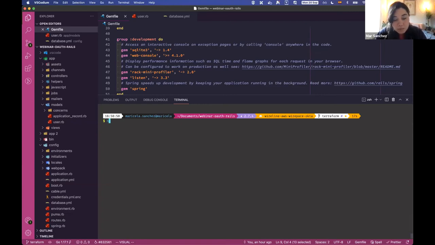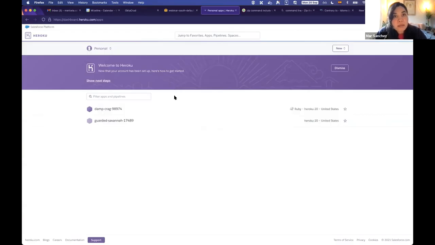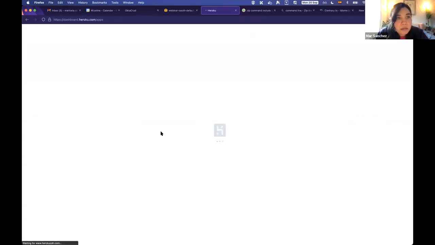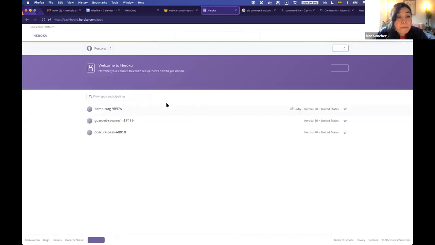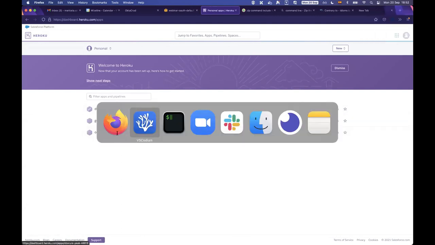Okay, so here you have to execute heroku create, and this is going to create another app. I'm going to do it because I know this is not going to change anything in my current application. So that's it. A new application is created. I can see it here. I'm not going to use it. This is the new one because I already have one.